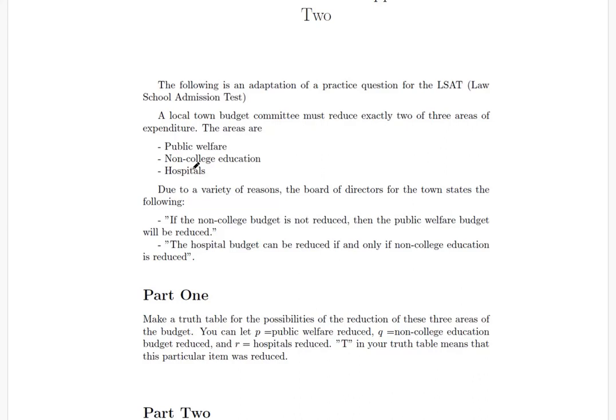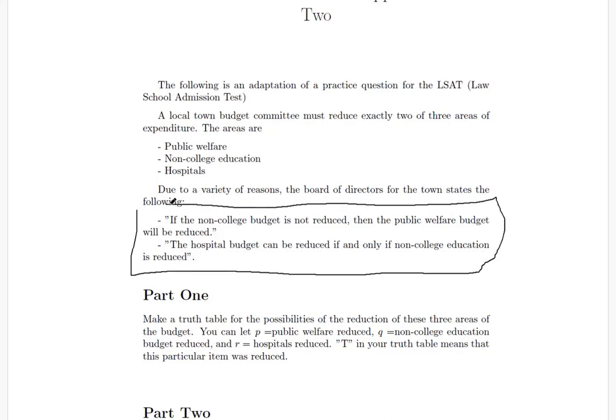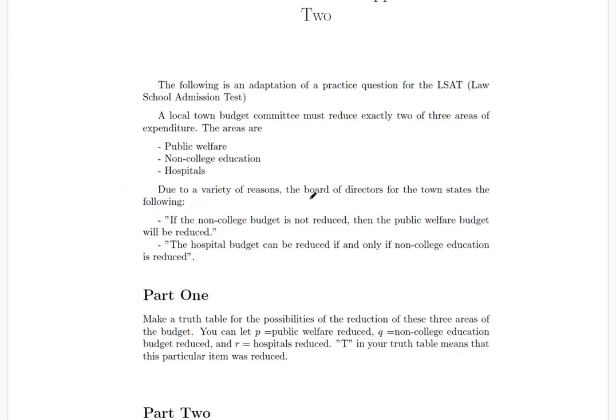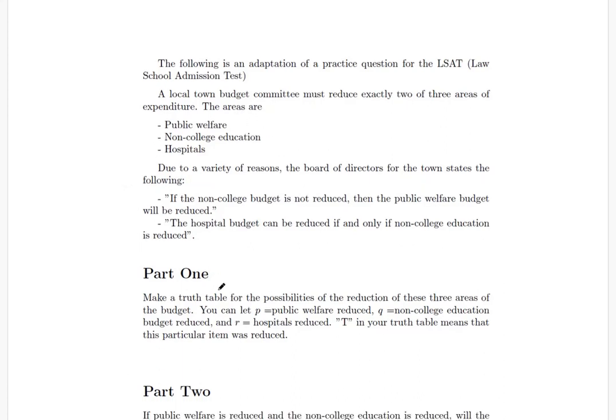So they have some options, and to list out all the options based on this criteria, we should use a truth table because it's really hard to juggle those two facts interacting with one another. So we'll do what the suggestion says. In part one, it asks us to make a truth table with P being public welfare reduced. That's true. P would be true in that case. If P is false, that means public welfare was not one of the ones to be reduced. Okay.